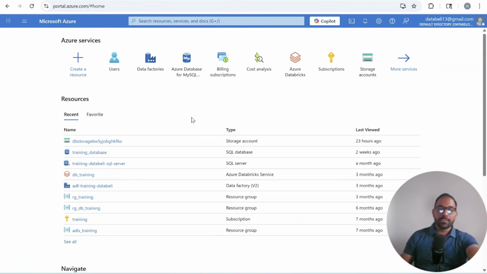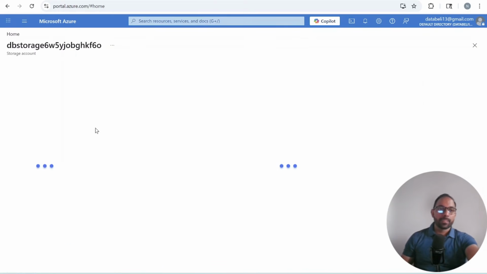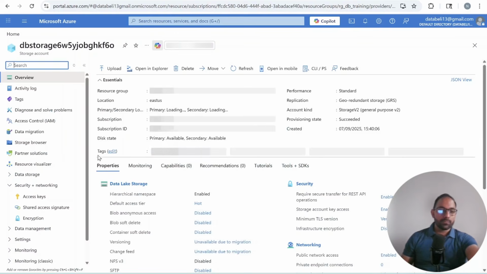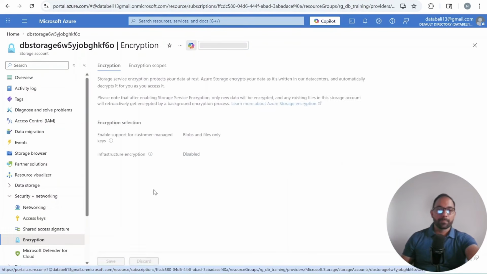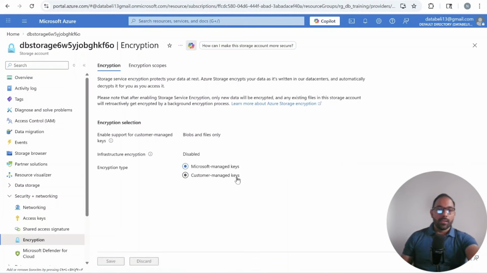Next, we will understand encryption at rest, how it works. So here I have an Azure account, my own account. I have created a storage account here. So if we go to the storage account, then in the network and security, we have this section encryption. And currently we can see that it is encrypted using Microsoft managed keys. So it is using its own key to encrypt the data.